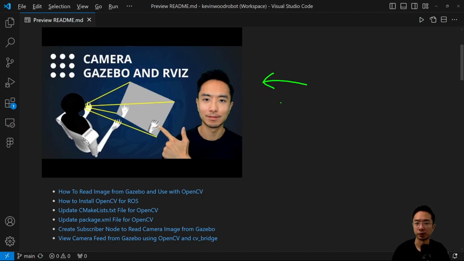This video will be using some of the previous material that we covered in this video right here, where we went over how to set up your camera in Gazebo and RViz. But in this video, our main focus will be talking about how to read images from Gazebo and use them with OpenCV, how to install OpenCV for ROS, update your CMakeLists.txt file for OpenCV, update your package.xml file, create the subscriber node to read camera images from Gazebo, and finally, view the camera feed from Gazebo using OpenCV and CV Bridge.